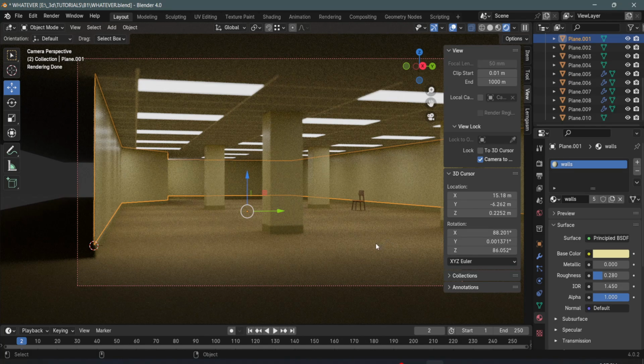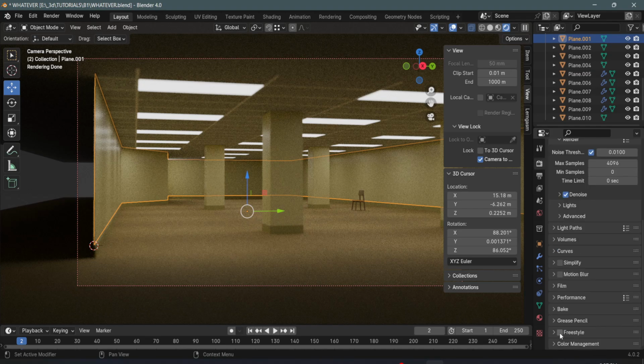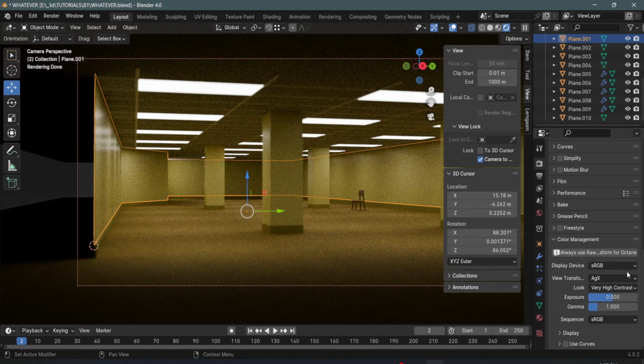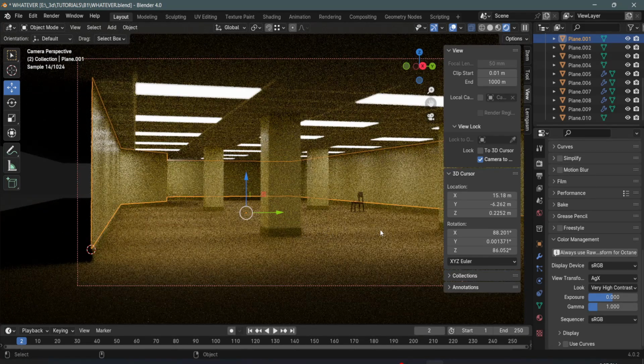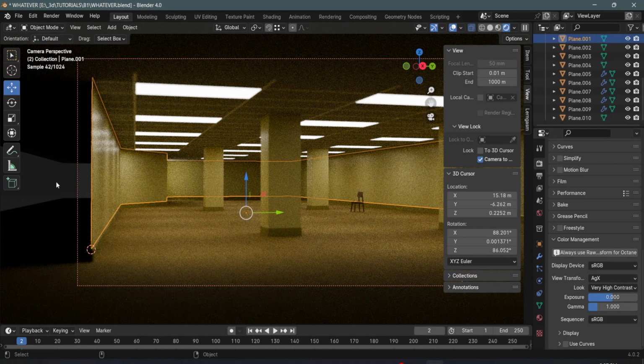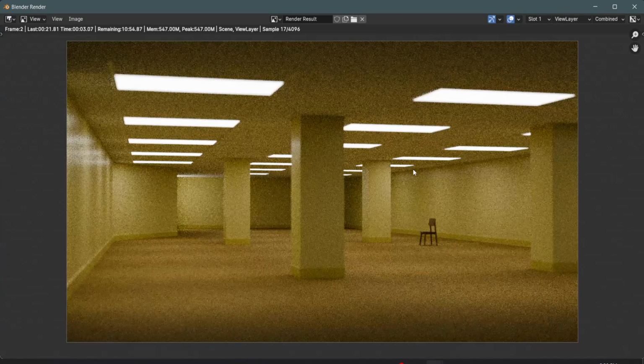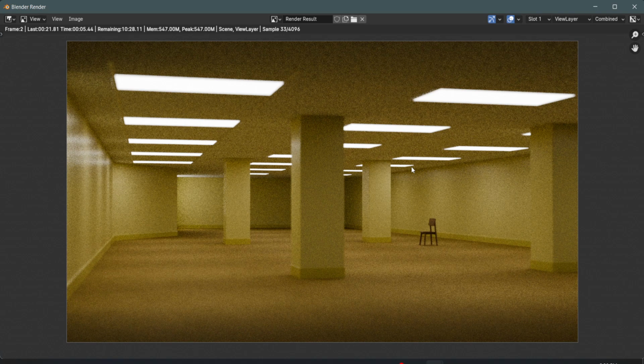And then I'm sure you should probably do this in post-processing or whatever, but go down to your color management and then set it to very high contrast. And it looks super close to actually the right color, which is freaking awesome. And then just give that a render, and there's really nothing else. There's a little bit of post-processing to make the lights have a glare to them, but that's pretty much it.